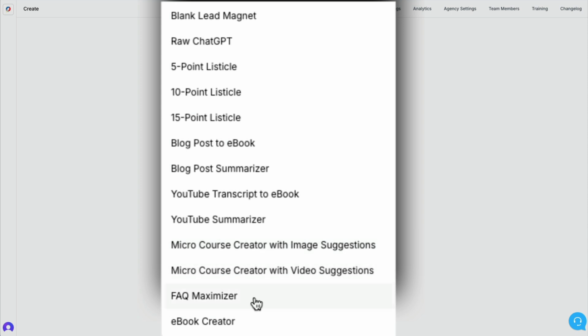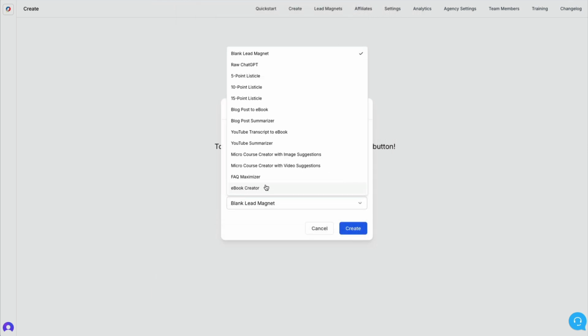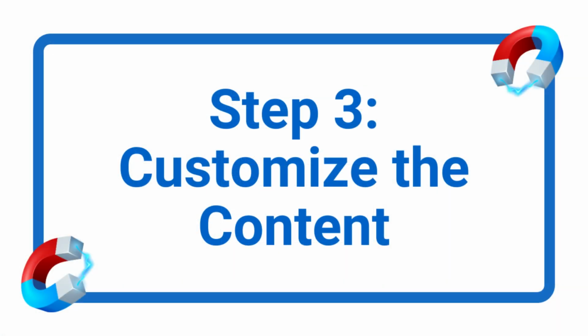A fax maximizer and an ebook creator. This creates more of a long form content if you're looking to create a more in-depth guide. So for today, let's use the raw ChatGPT. Okay, step 3 is to customize your content.